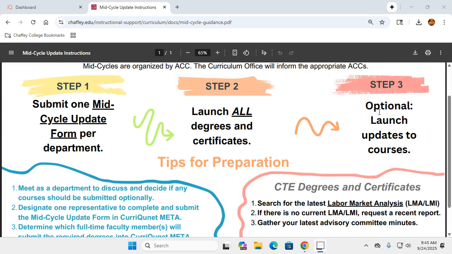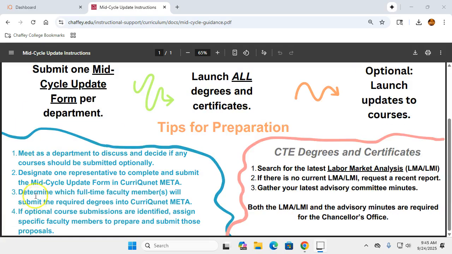Step 3 will be to launch updates to courses depending upon the selections that were made in the mid-cycle update form. So again, course submissions are optional, and they're dependent upon what was submitted in this form. A friendly reminder that the Chancellor's Office requires labor market analysis for CTE degrees and certificates, as well as meeting minutes from the Advisory Committee meetings.